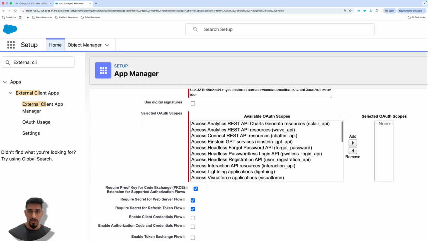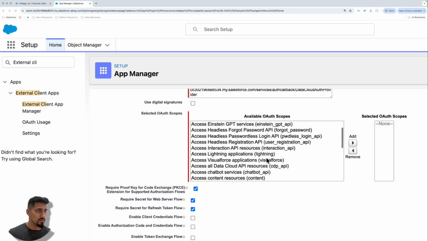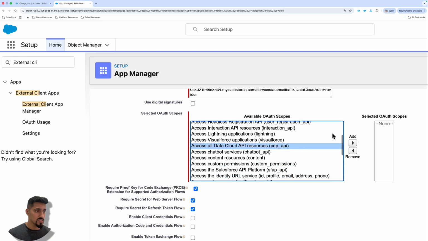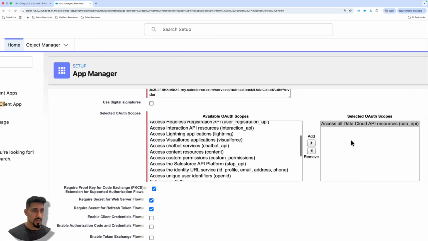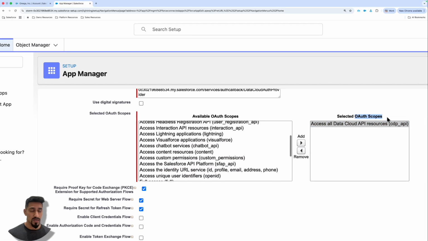I'm going to add my scopes here. This is very important. There's 5 or so scopes to add. Let me go through and add them right now. First one here is CDP API. This allows access. So as I pass credentials through and I authenticate with OAuth, this is what will tell the system what I, as the authorized user, am allowed to do. Now, CDP API is the first one.